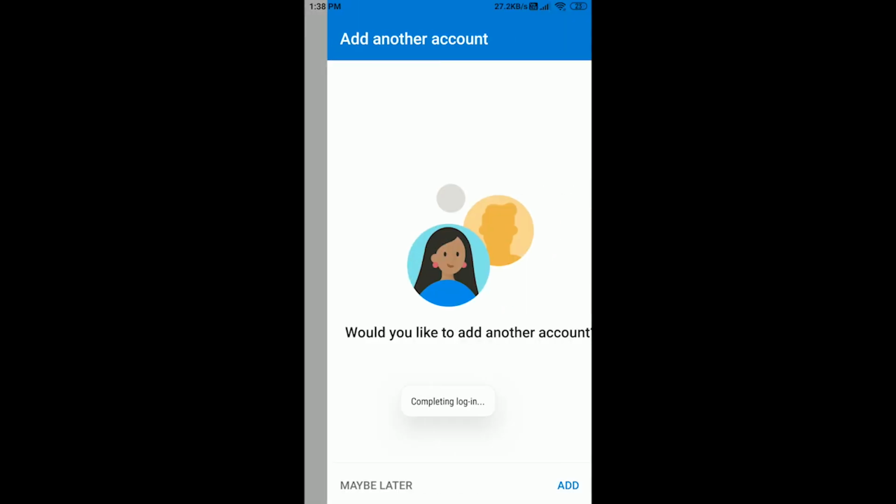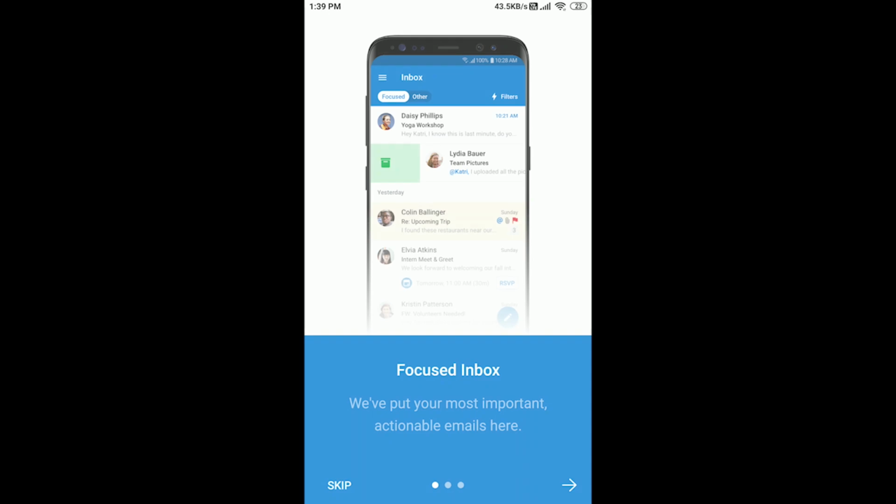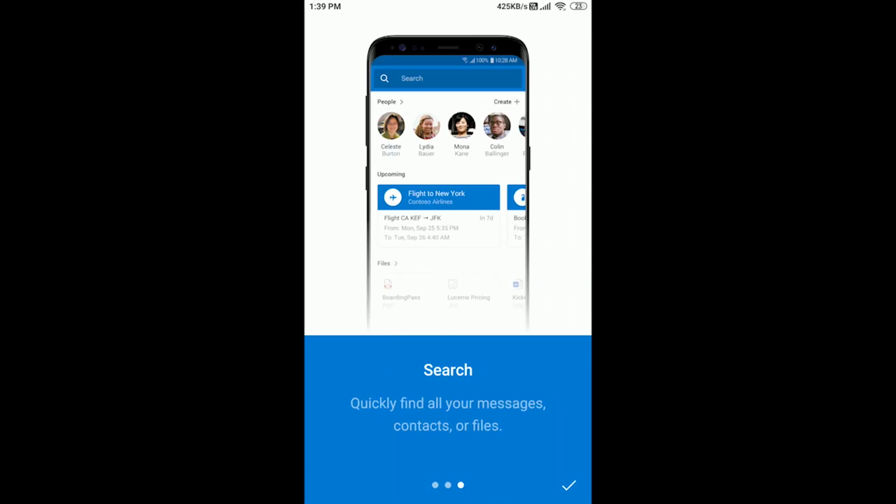This is how we log into Outlook. Here we can see an option like add another account. If you want to add another account, you can add it here, or otherwise if you don't have any accounts, click maybe later. So I'm clicking maybe later. Just read all this kind of stuff, and after that click the tick mark.